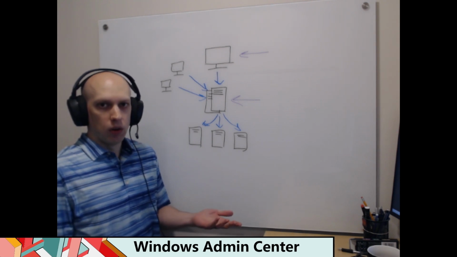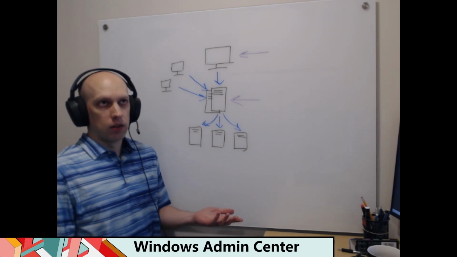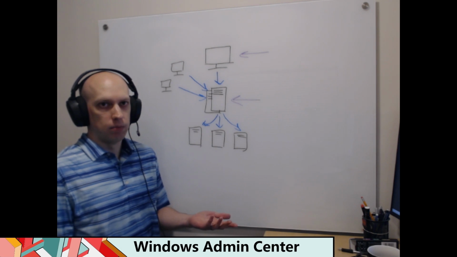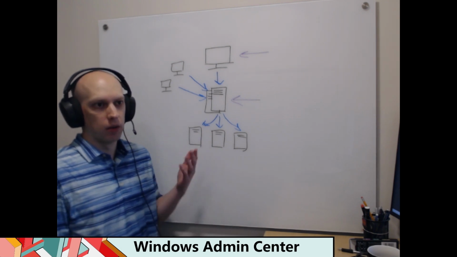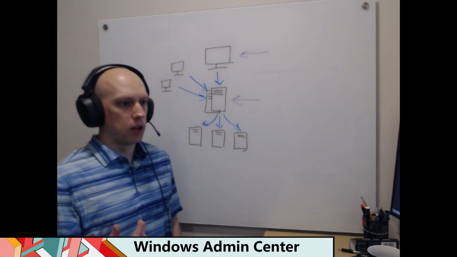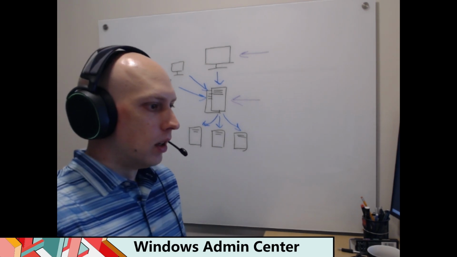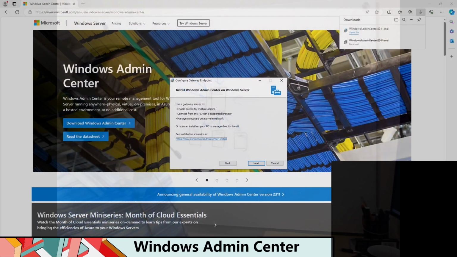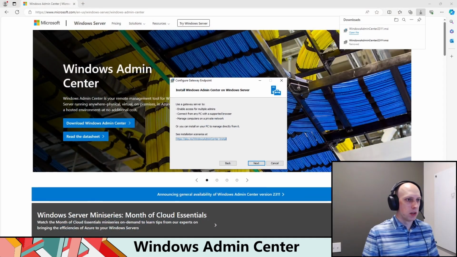Really, there's nothing new or revolutionary about this. It's just making a web application available in different configurations depending on how you want to do it. But it's in the documentation, so we wanted to go over it. Now, let's cut back over to our server and finish the installation here.